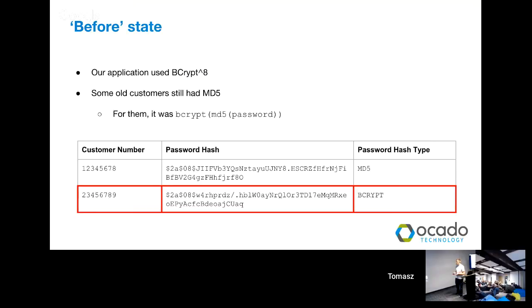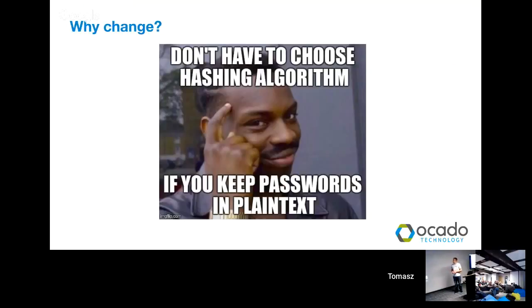The other situation is simpler. The customer can also have a simple bcrypt password. We have a hash type of bcrypt, and we just bcrypt the password that we get and verify. So that's simpler. Okay, so why did we decide to change?